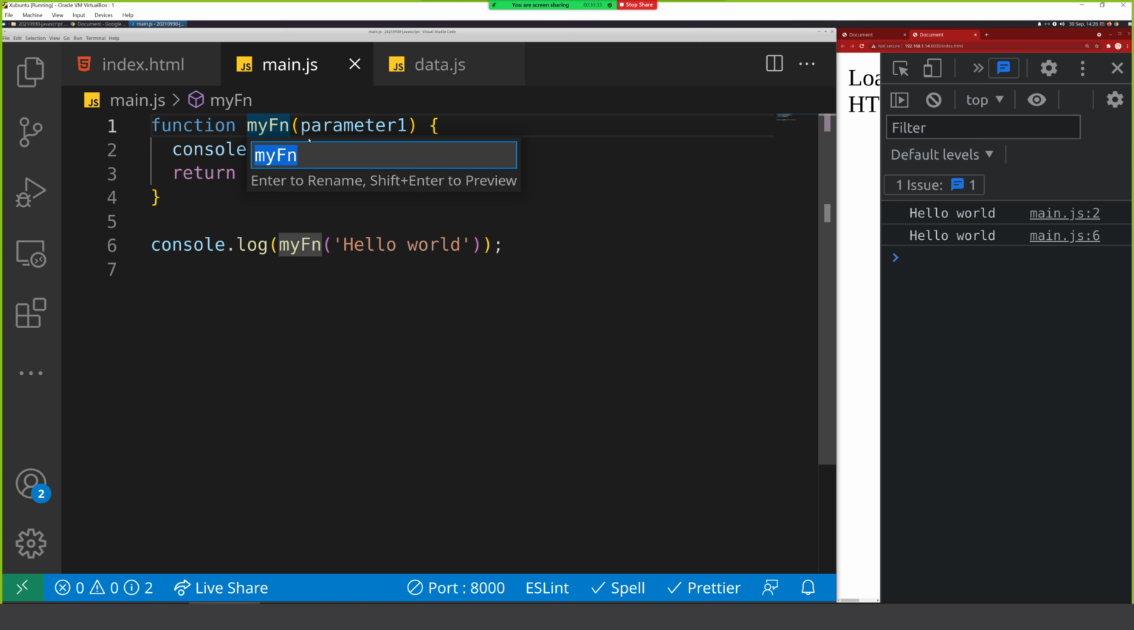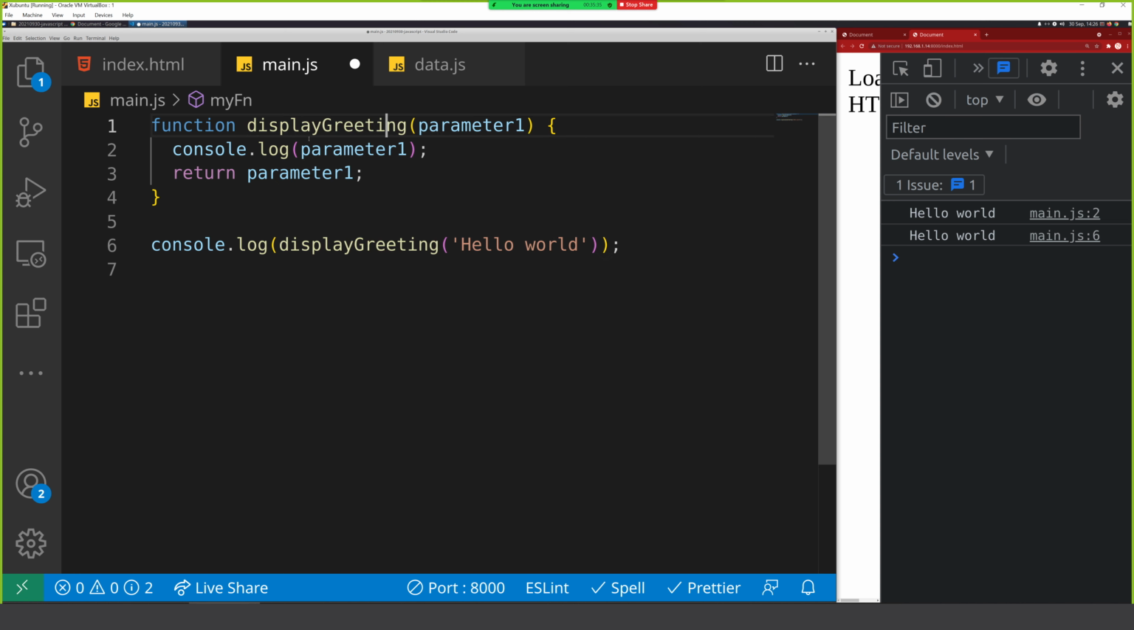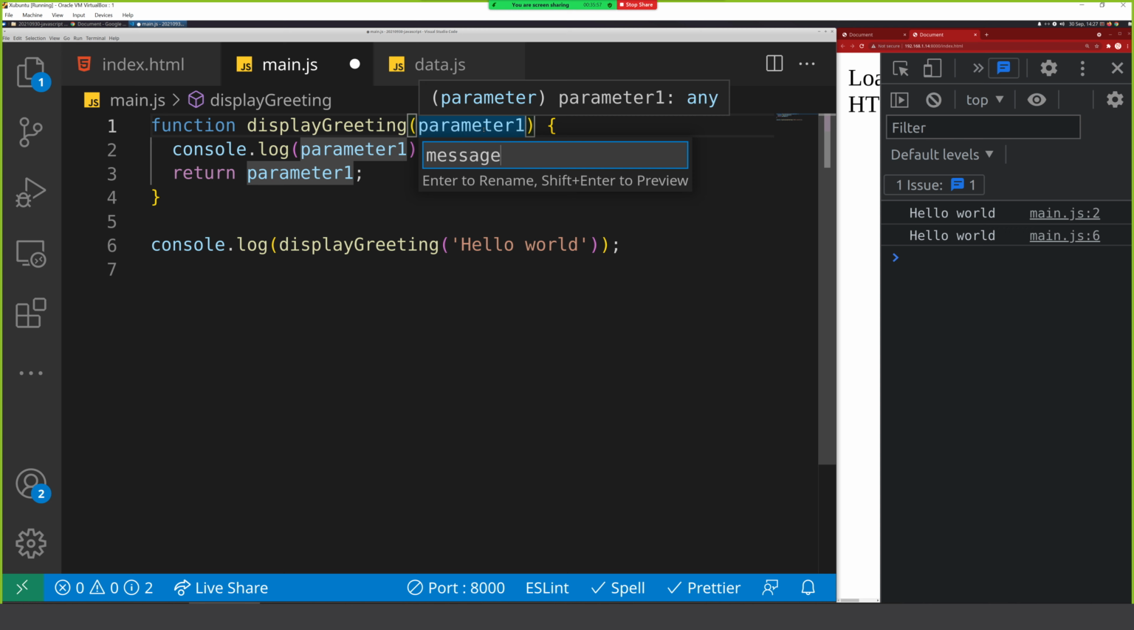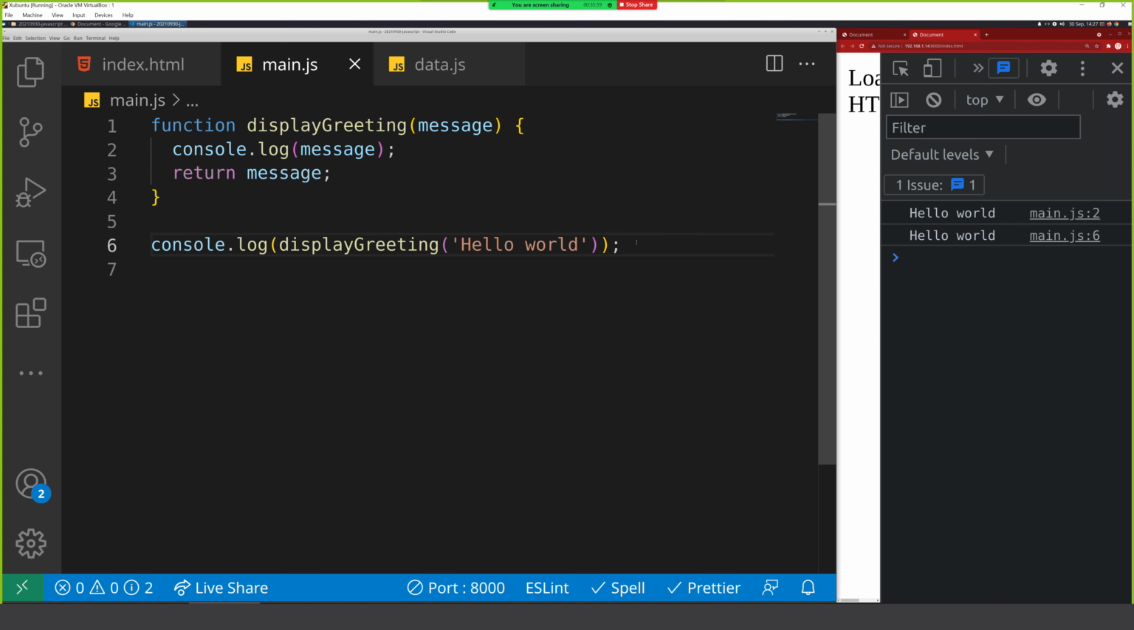So display greeting. Okay, there, I pushed F2 to change the function name. And VS Code is smart enough to go throughout all of your code and change wherever display greeting is. So I didn't have to go and select it here. I'm just changing it up here and then pushing enter, and it's changing throughout our app. Okay, so now our app is actually a greeting. Let me change this to greeting, make it a message. Okay, so now the function is going to make a bit more sense.